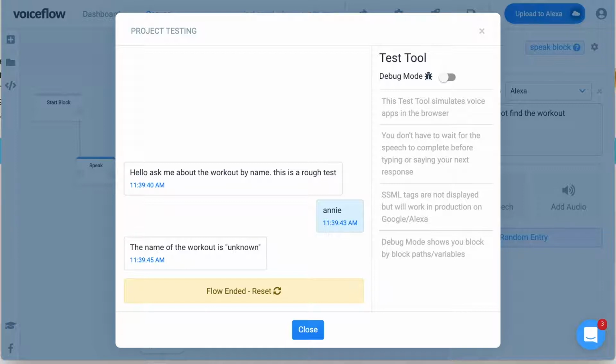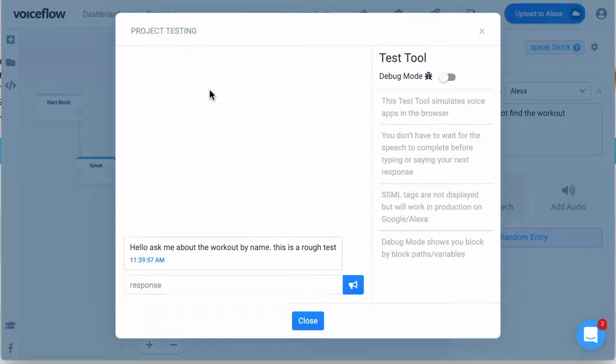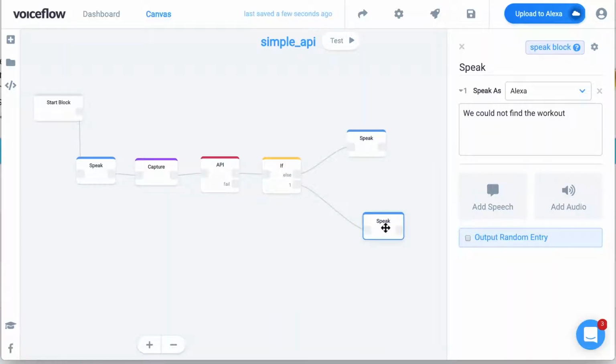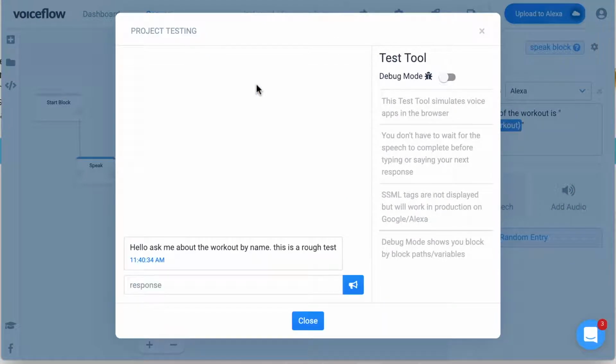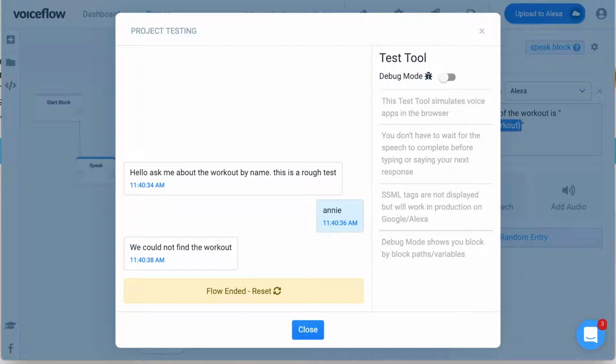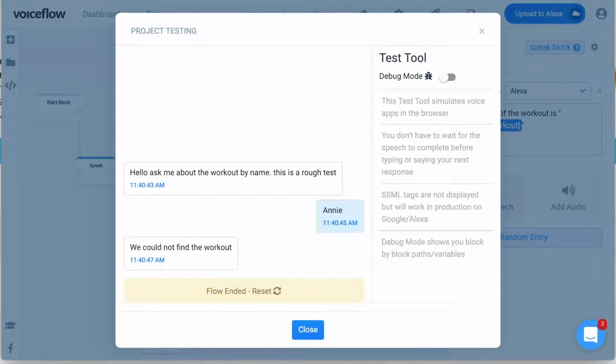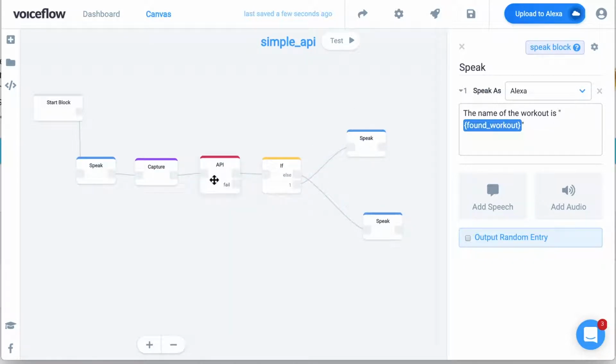So I have something slightly odd here. The name of the workout is unknown. Reset, start from the beginning. Okay, the name of the workout is unknown. So it's coming down and bringing me to unknown. Found workout is coming back as unknown. Find the workout. So we returned.